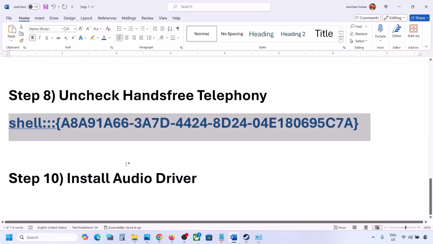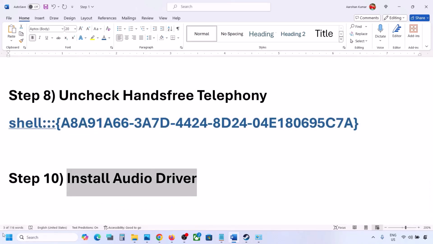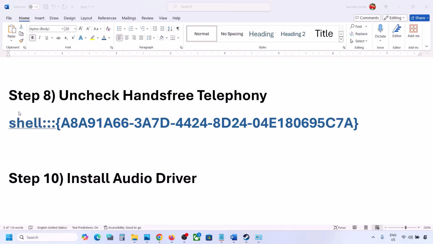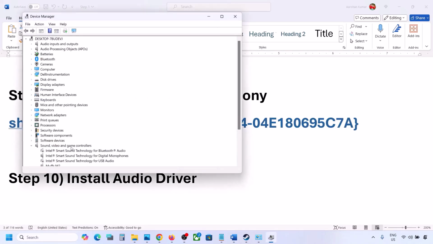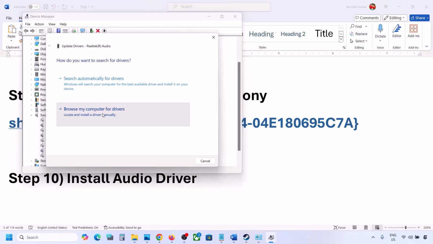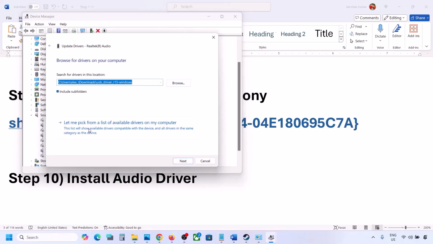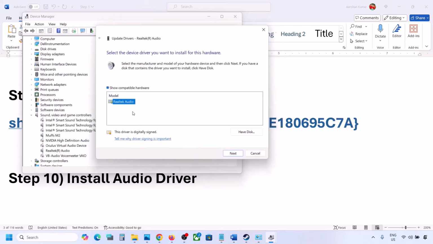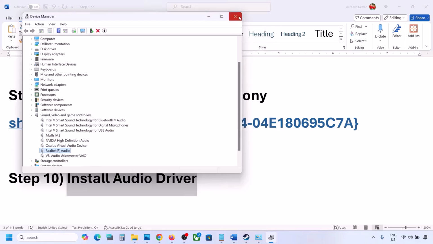Now the next step is to install the audio driver. Now first of all, try it in device manager. Right click on the start menu and then go to device manager. Expand sound, video and game controllers. Select your audio device and then right click and click on update driver, then click on browse my computer for drivers, and then click on let me pick from available drivers on my computer. And then over here you can select your audio device and then click on next, install it and then restart your computer and then check the sound.